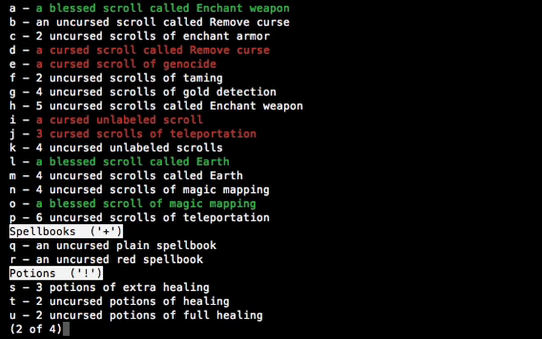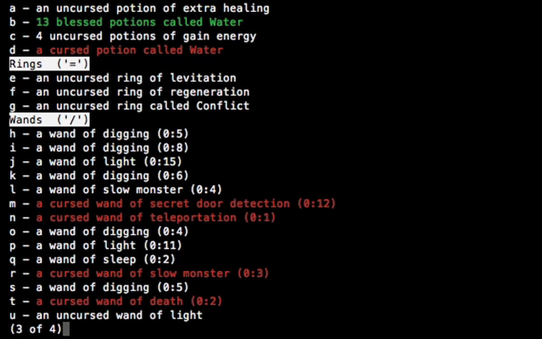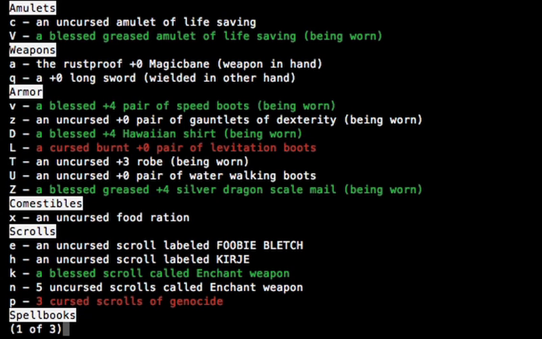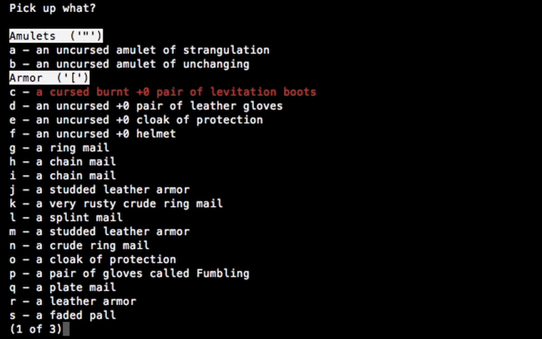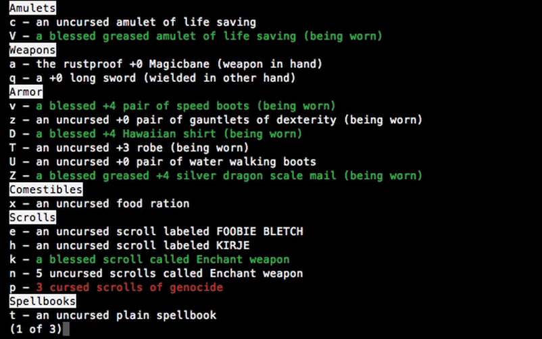Oh, I would really like to know what some of these are. Okay. Oh, wow, should have gotten some more of this stuff out, huh? Oh, and we do have a ring of levitation. So I guess we don't really need the boots. Yeah, let's get rid of it. We don't need that. Water walking boots. Nah.